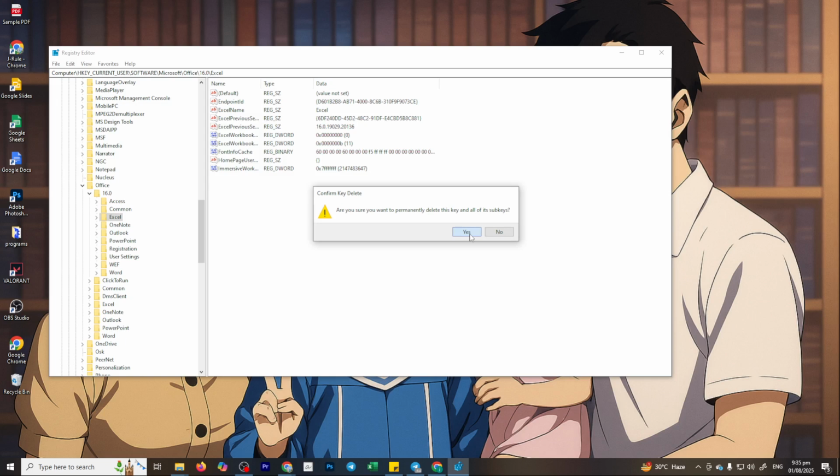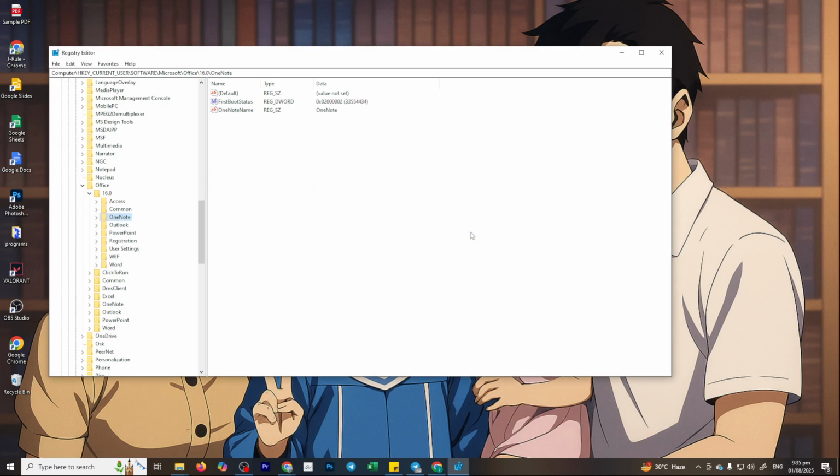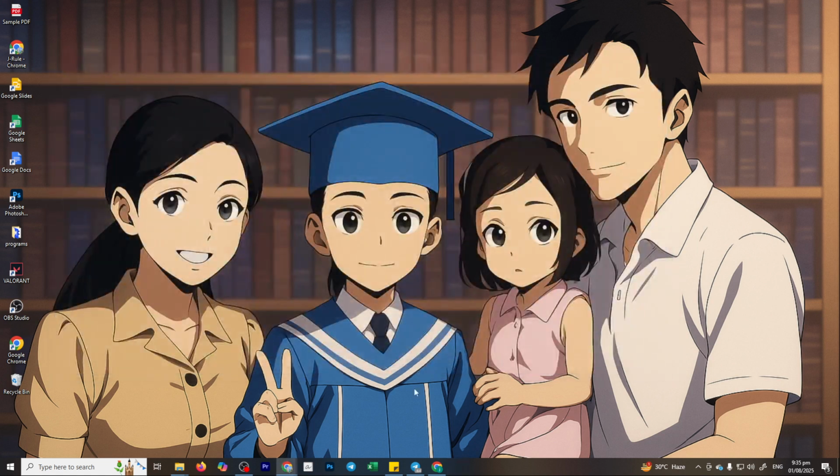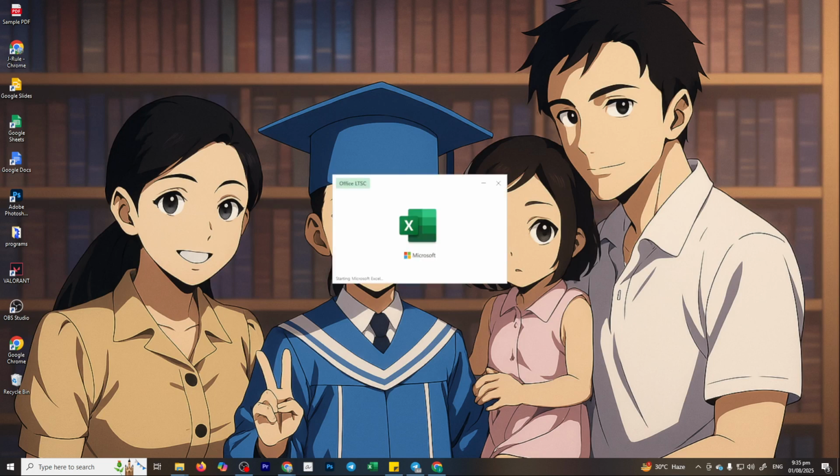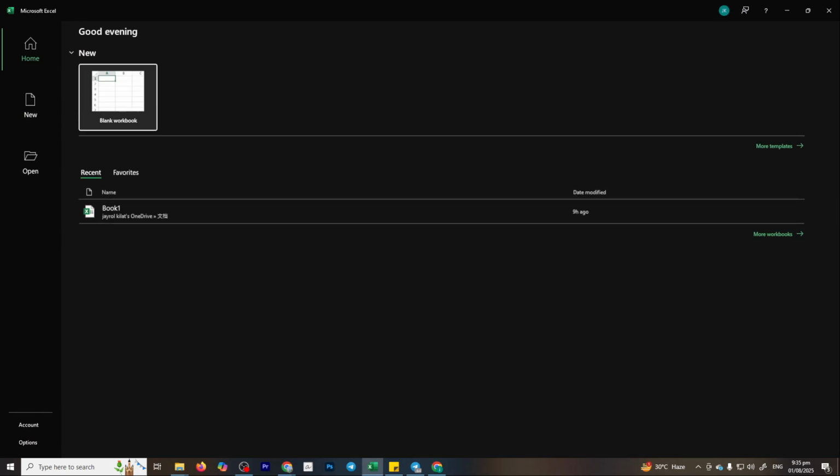We're nearly at the finish line. The final step is to reopen Excel. When you do, you'll notice that it's like you're starting fresh. It has been restored to its original settings. And that's all there is to it. A simple yet effective way to reset Excel back to default settings.